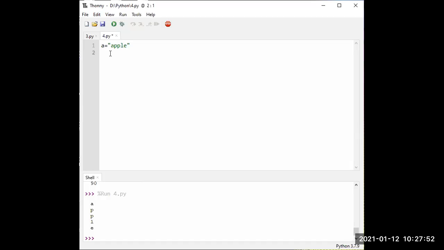If I want to print e, what will you write? Print, round bracket, a, square box, 4. Yes, so it will print e only. Understand the concept, because a string is a list, and list values have an index starting at 0. So e has an index value 4.